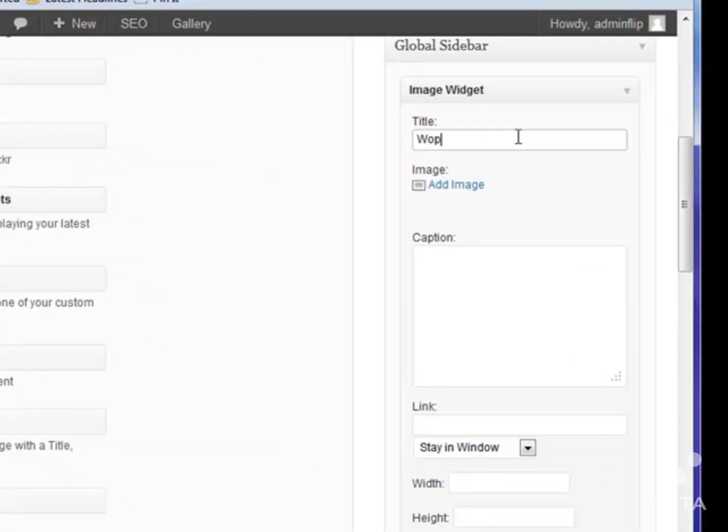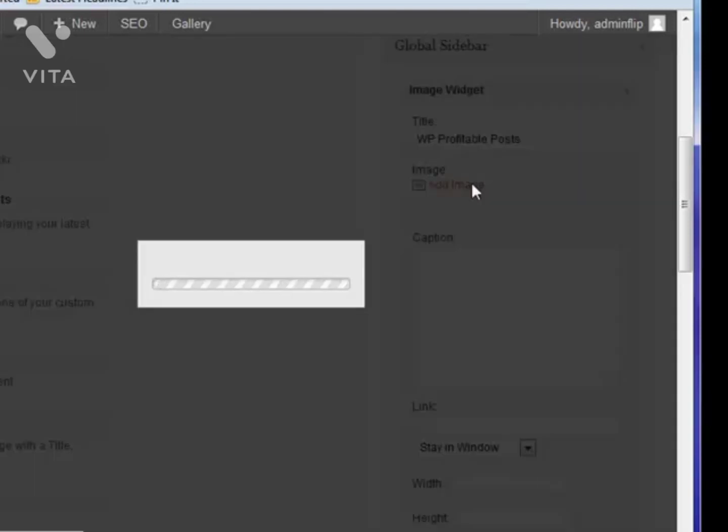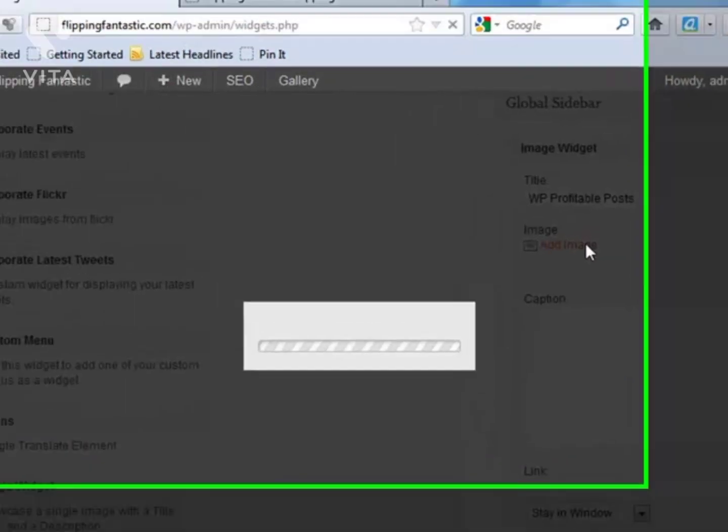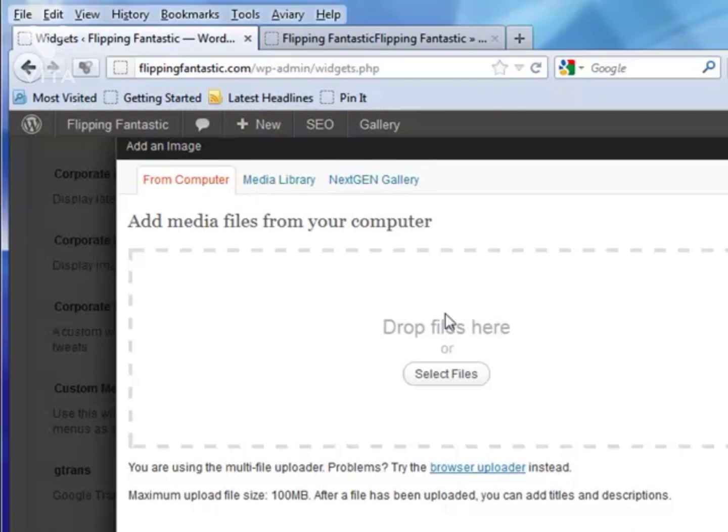I'm going to give it a title, because here's the idea. I'm going to include images for some really cool plugins I'm going to give away to my blog visitors. So I'm going to give away a thing called Profitable Posts. I'm going to add an image. And this is the basic image adder from the Computer Media Library Next Gen.